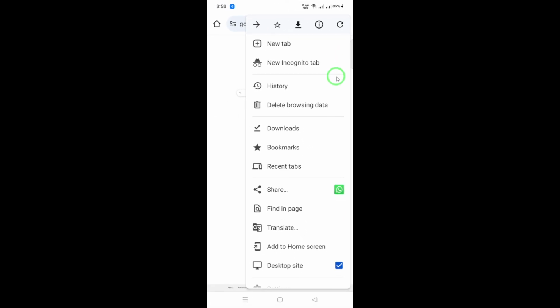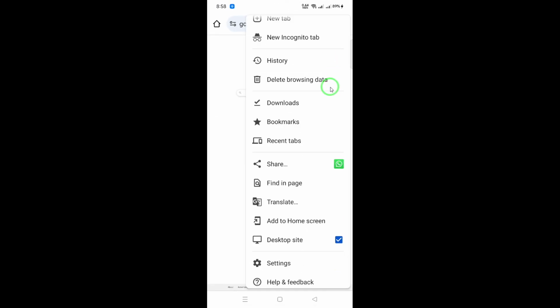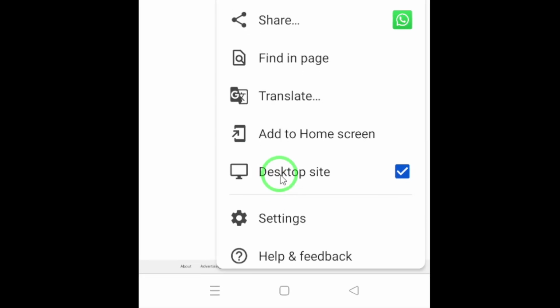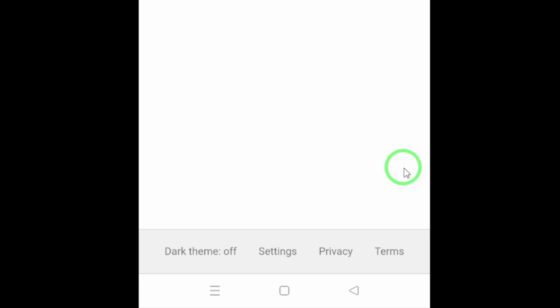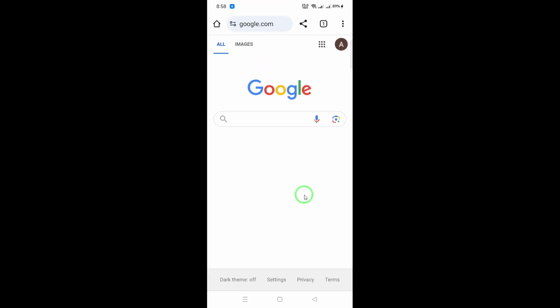In the menu that appears, you will see an option labeled Desktop Site. If this option is checked, it means you're currently viewing the desktop version of the site. To disable it, simply uncheck the box next to Desktop Site. Once you've done that, Chrome will refresh the page and switch back to the mobile version automatically.